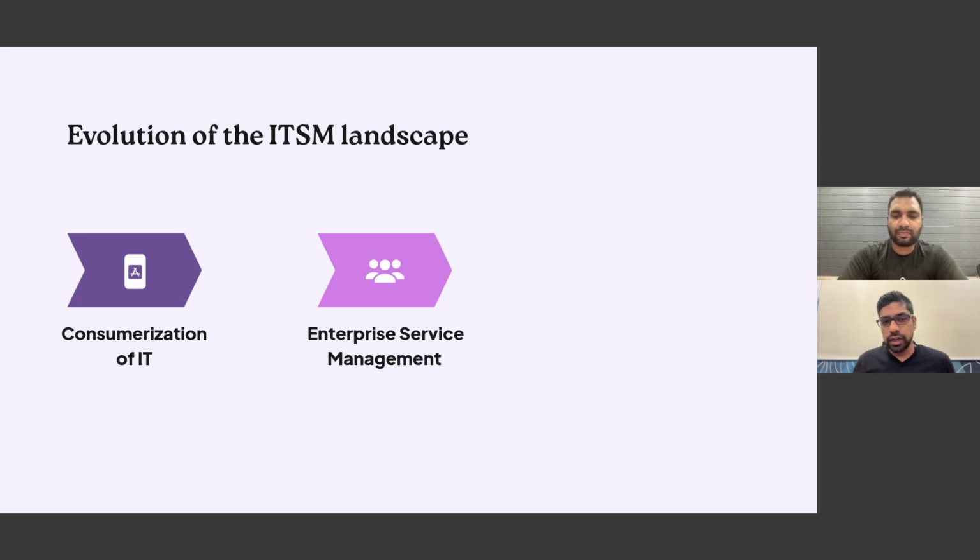The second one was ESM, or Enterprise Service Management, and you might already know that it's just the application of ITSM principles and practices in areas outside of IT, like HR and legal, finance, and so forth. This also did not require ITSM vendors to do too much because the constructs were still the same.